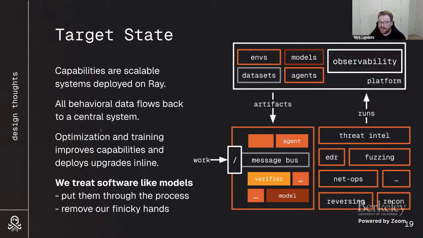The target state that I'd like us to get to, to finish this whole thing off, is that we have a platform, and the platform backs observability and the artifacts we care about and manages a cluster of capabilities that are deployed at scale. And as those capabilities run both in evaluation modes and in the real world, you have this data flow back into the central platform. And we treat this whole software architecture like we do models, which is that I have a unit of capability that I can deploy and I can version.